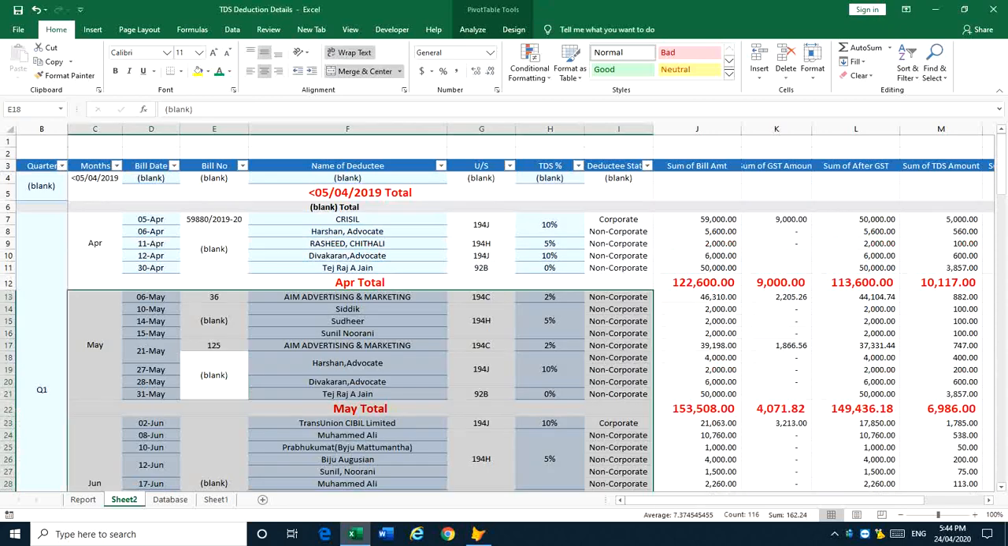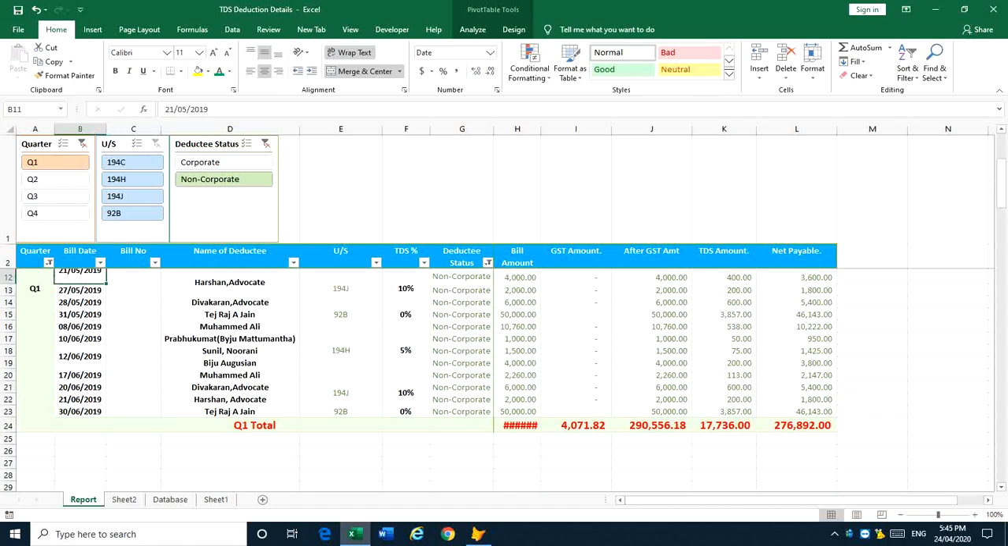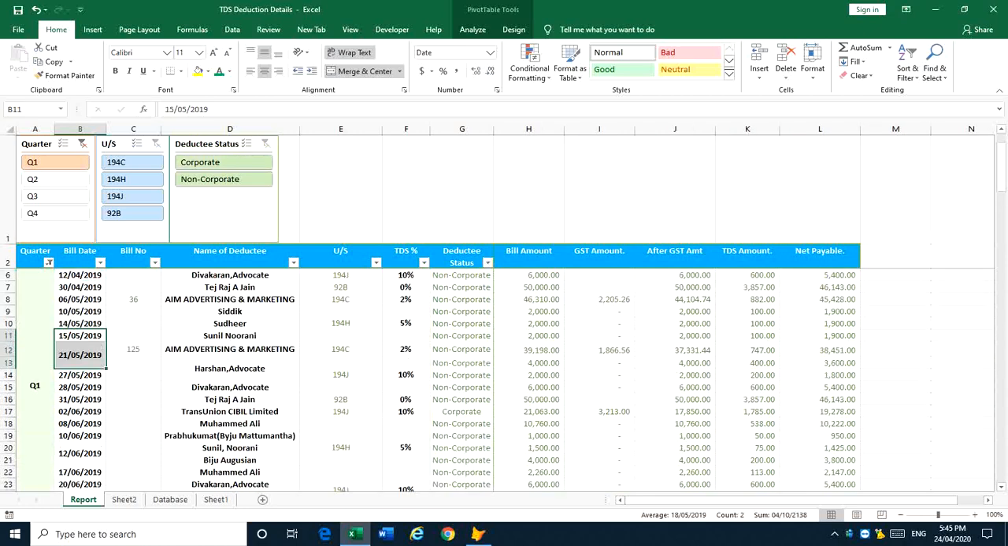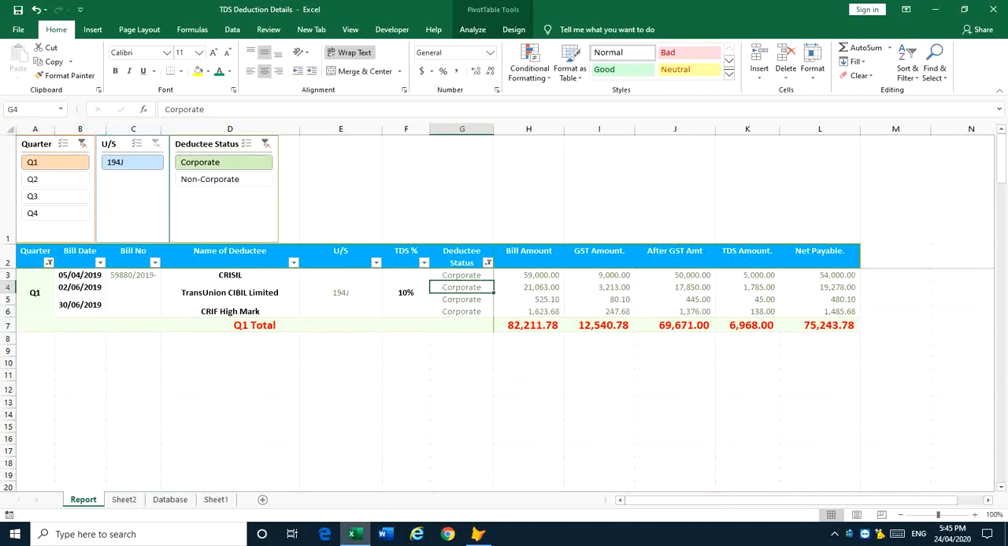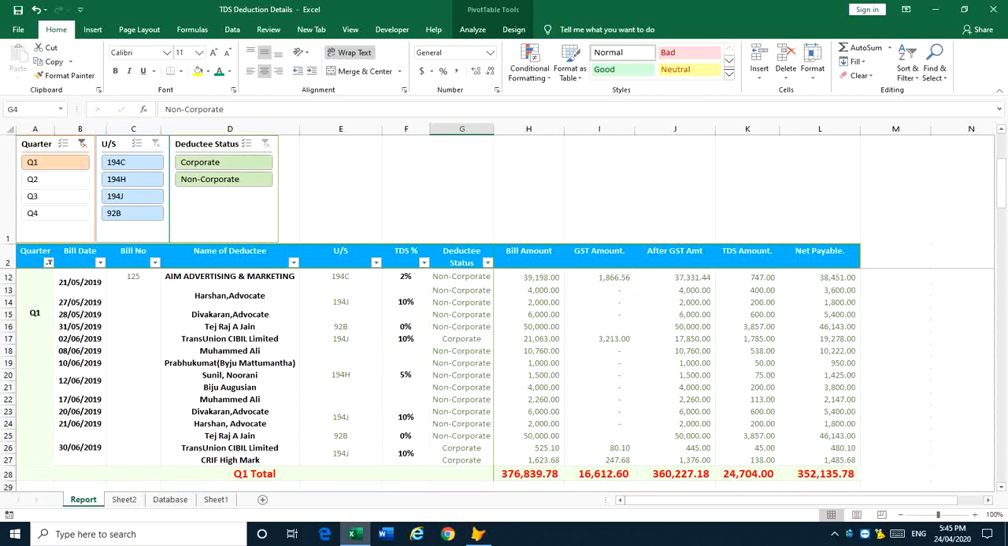The slicers will be like this. Q1 report, click on Q1. Now only Q1 data is loaded. No need of a filter. Out of the Q1, you want only corporate. Click on corporate. Now it is showing only corporate directories. Click on non-corporate. Now it is showing Q1 non-corporate directory details. Again, if you want to see section 194C, click on 194C.